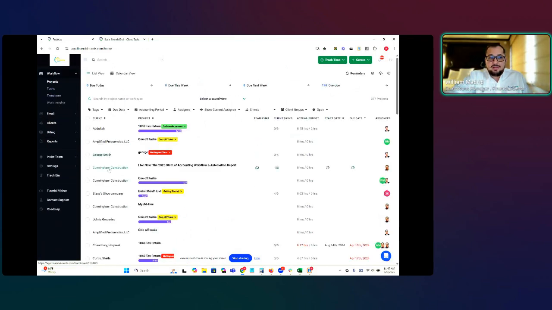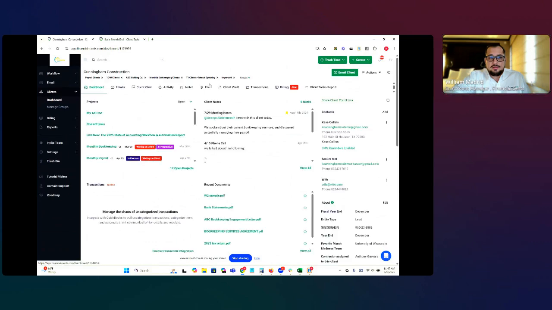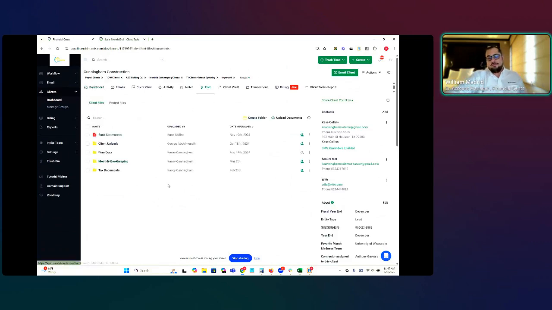If I have a file section for the client here and I have all the photos here, it doesn't auto sync to your drive. However, in the next 30, 60 days, this quarter, we're set to release a brand new integration with Google Drive and OneDrive where it will auto sync to those. So if I was in OneDrive and I was revising a document or making modification to it, it would auto modify it in Financial Sense and vice versa.